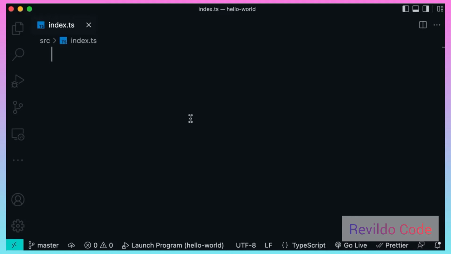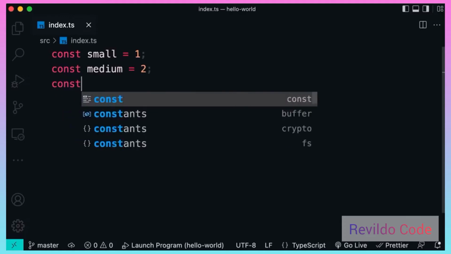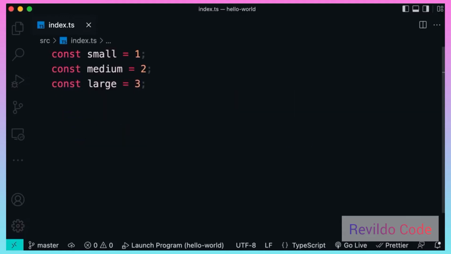One way is to define three constants like this: small, medium, and large. That's one way. And then throughout our code, we can reference these constants. Another way is to group these constants inside an enum.